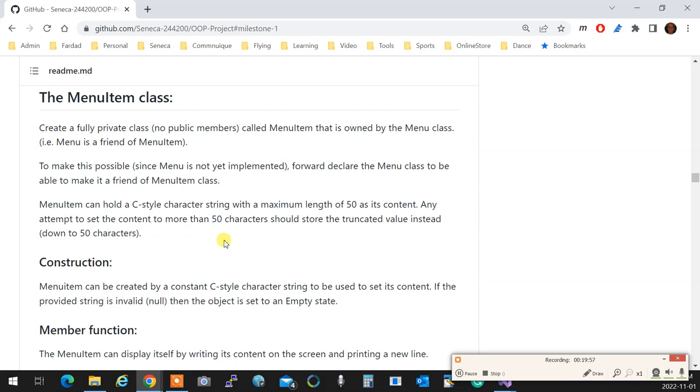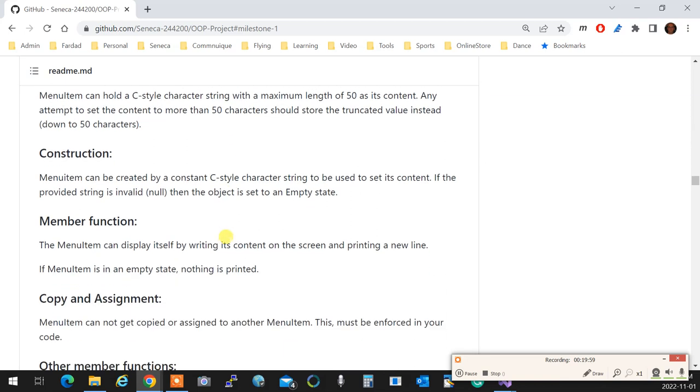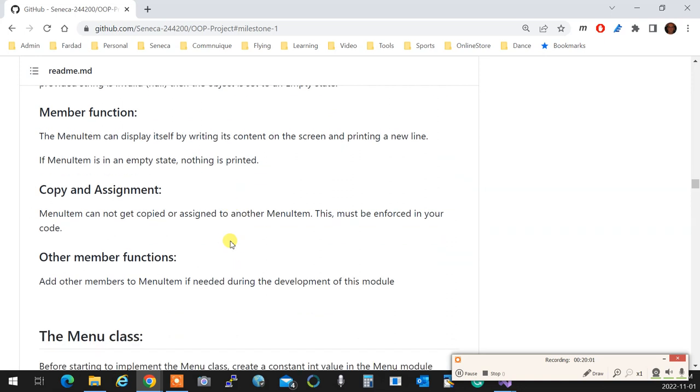You have certain member functions that you need to create. The copy rule of three for it, okay? Although this class doesn't have any resources outside of it. Menu doesn't have any resources. Therefore, it doesn't need a copy constructor or an assignment operator. But we don't want anybody to be able to copy it. Therefore, you need to delete copy and assignment.